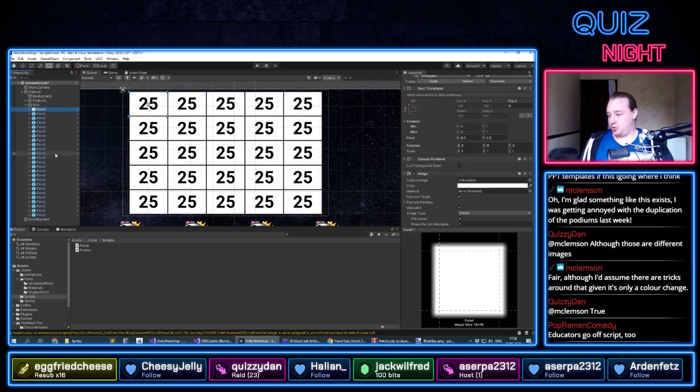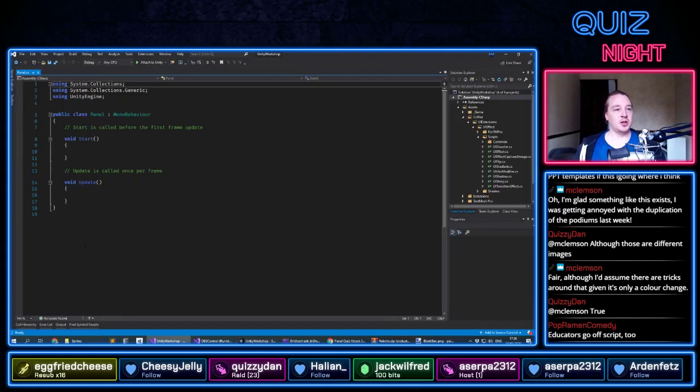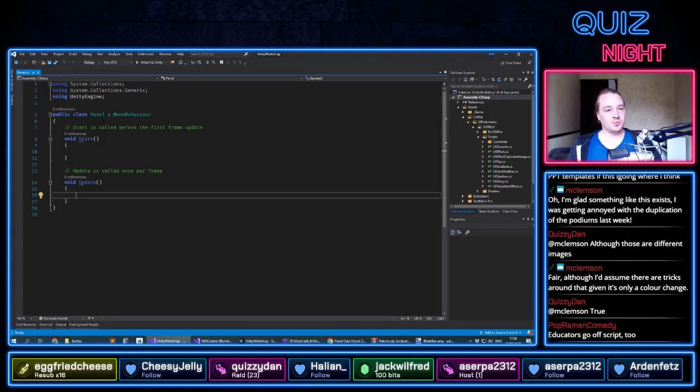Okay, now we need to start tweaking this panel script so we can number them 1 through 25. Let's go into the panel script. Let's double click it, and that should bring it into our text editor of choice, or integrated development environment of choice. In this case, it is Visual Studio 2019. And it's generated a basic class for us with basic start and update methods. Okay, that seems reasonable.